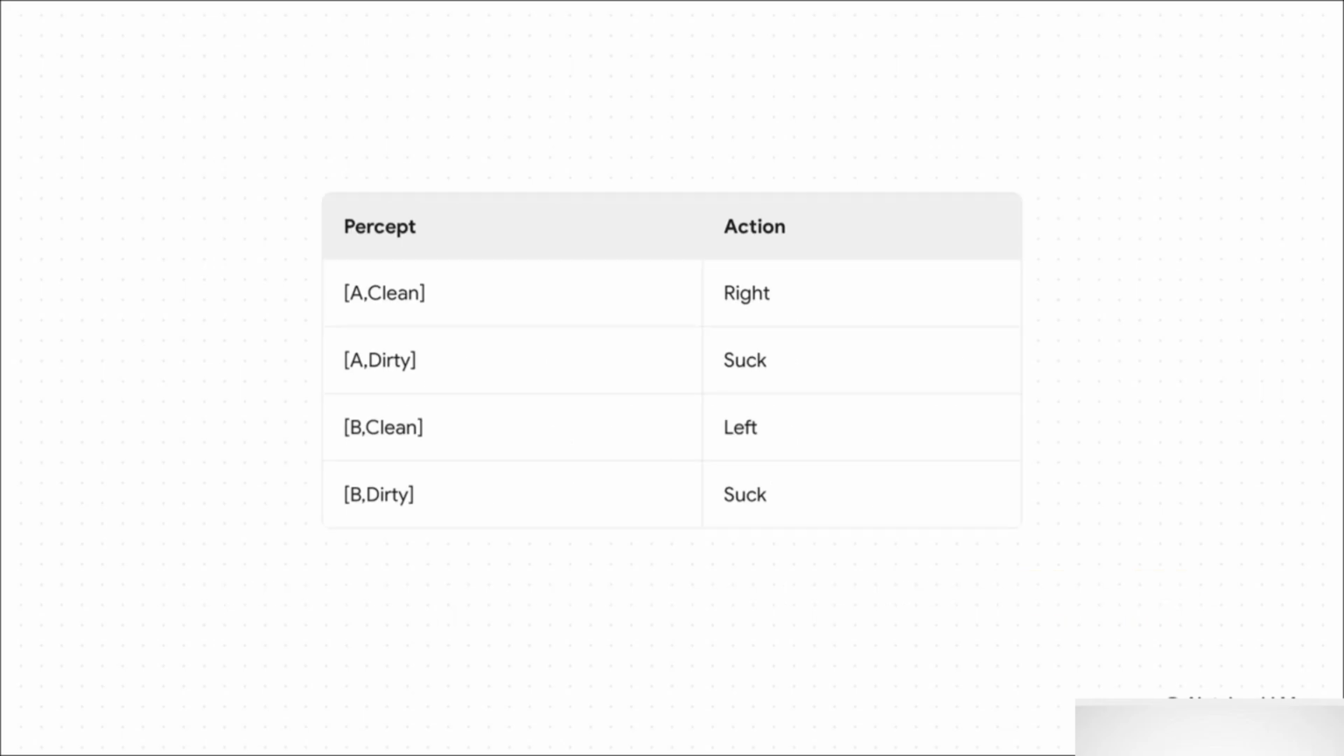Now, this table is basically the agent's entire brain. Seriously, it's just a list of simple if-then rules. If its sensors say, hey, we're in location A and it's dirty, its programming says, okay, action is suck. If it perceives location A and it's clean, the action is move right. It's just a direct, simple map from what it sees to what it does.